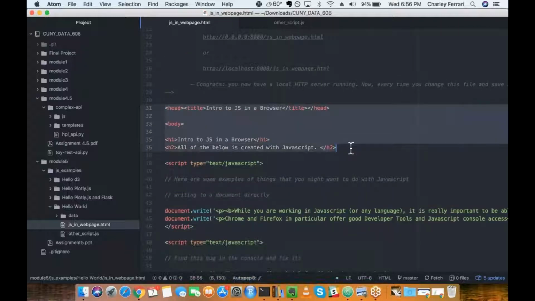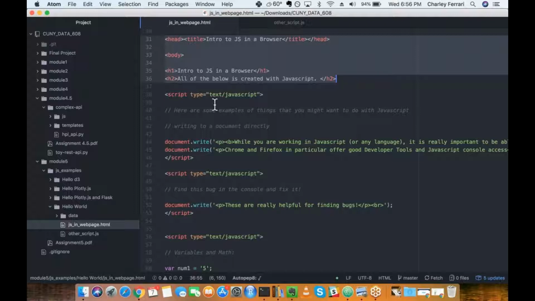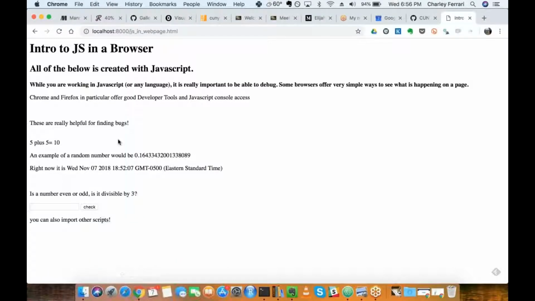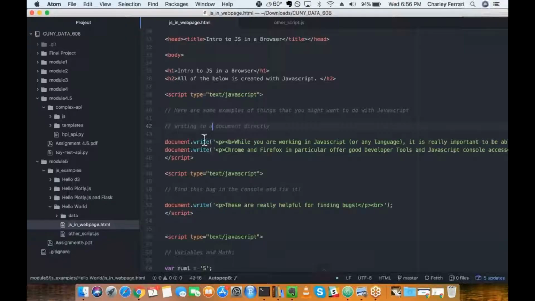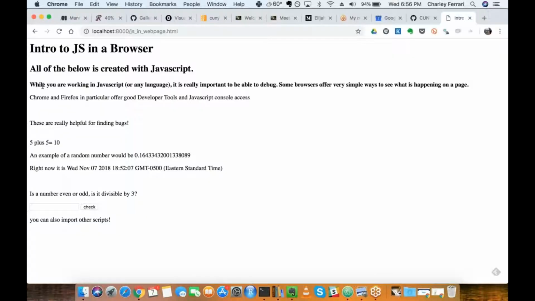You have things that are sort of hard coded in, and then you have things that are coming in from JavaScript. So when we look at what's happening here, you could see this is where we're adding, while you were working on JavaScript, and you could see that being added right here.